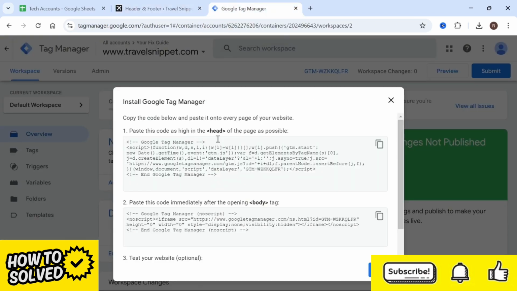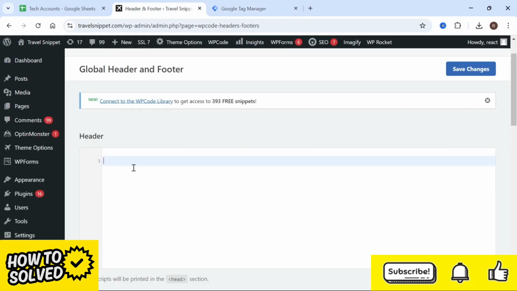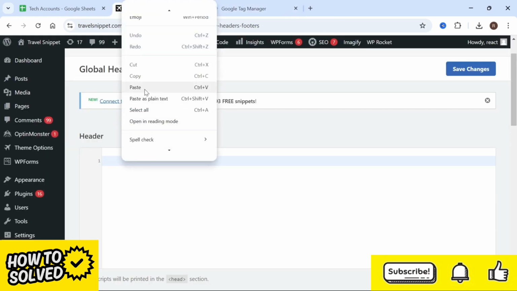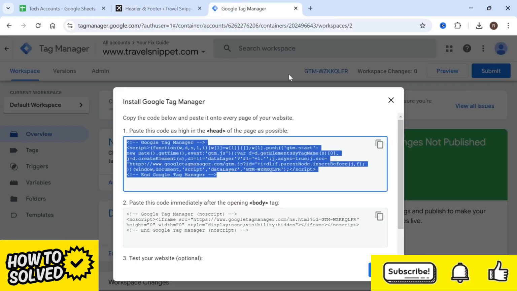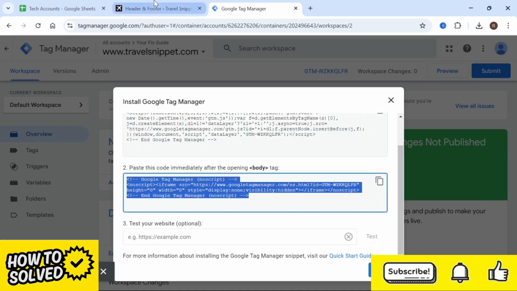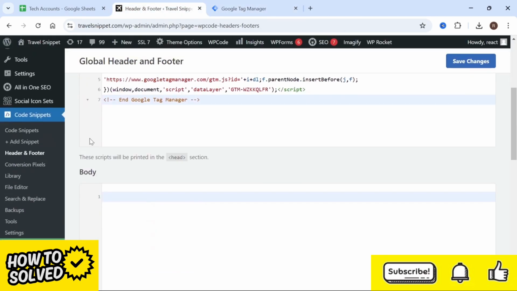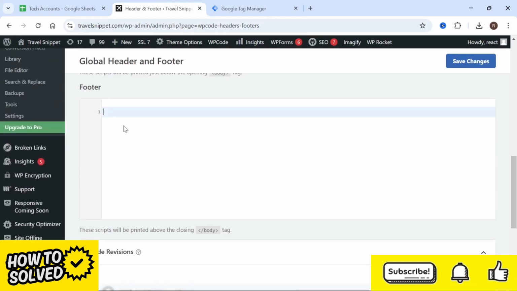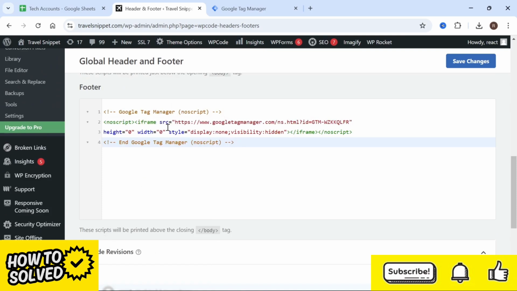by copying this header code by clicking on the copy icon. Head back over to your dashboard, and then you'll need to paste that code inside of the header section. Then head back over to the Google Tag Manager, and this time copy the body code and head back over to your website. Now the body code, you actually want to include this in the footer and not the body. So what we're going to do is just right click again and select paste. And once you've done that, you can just simply press save changes.